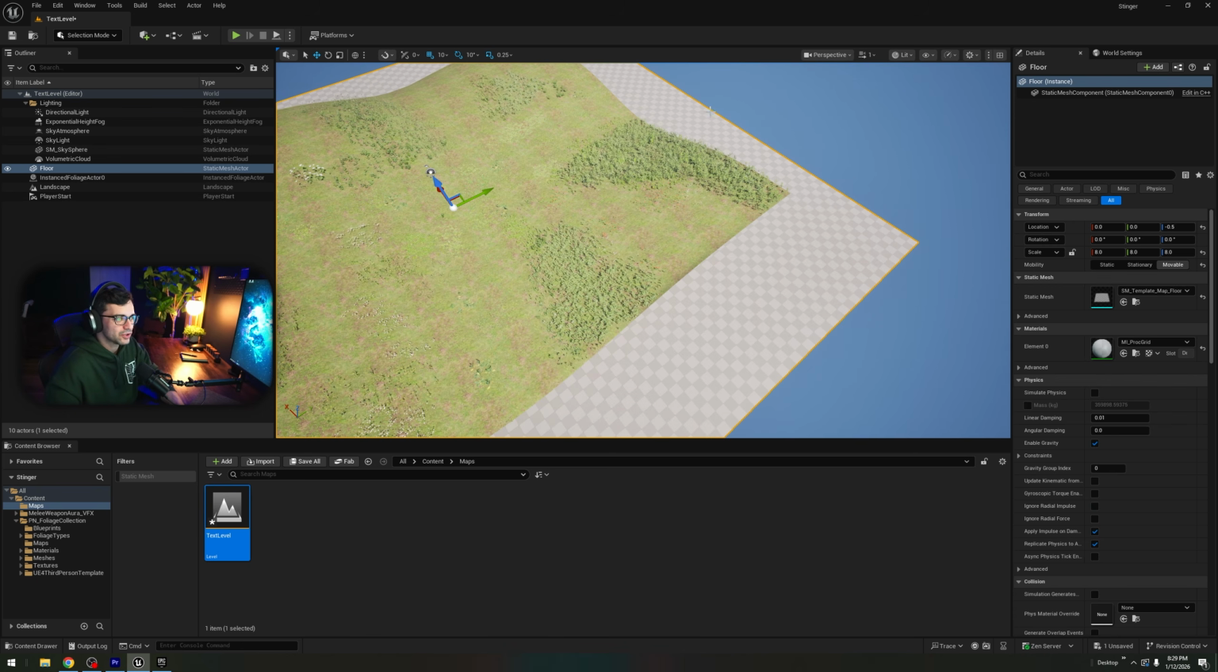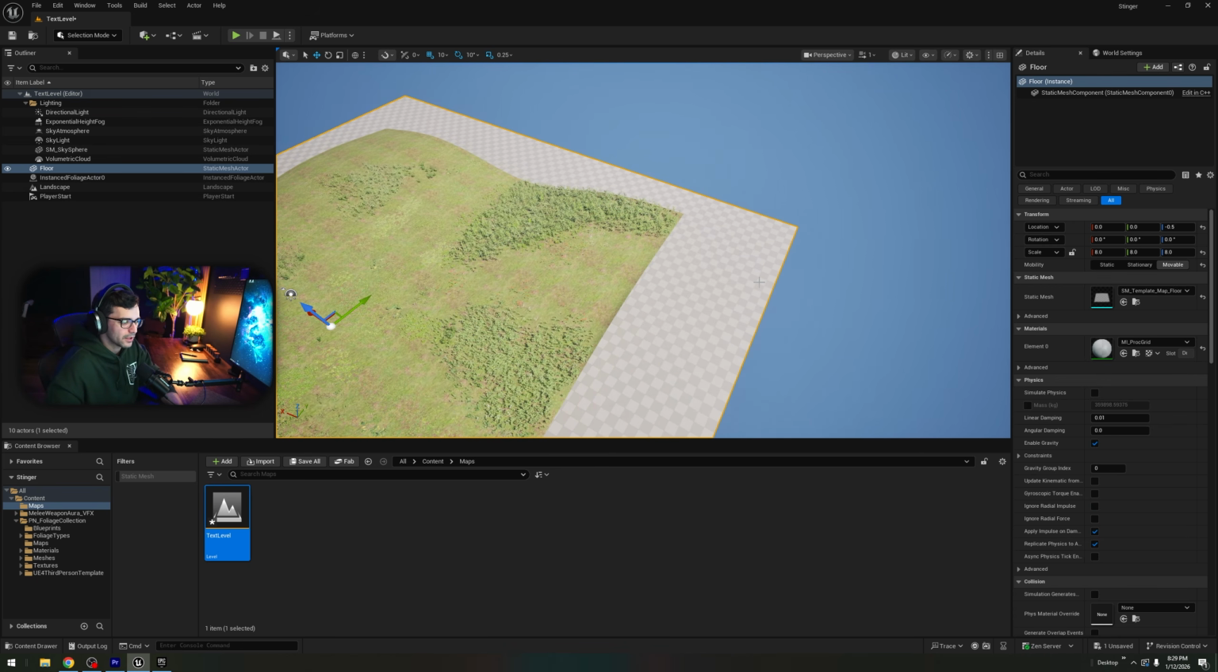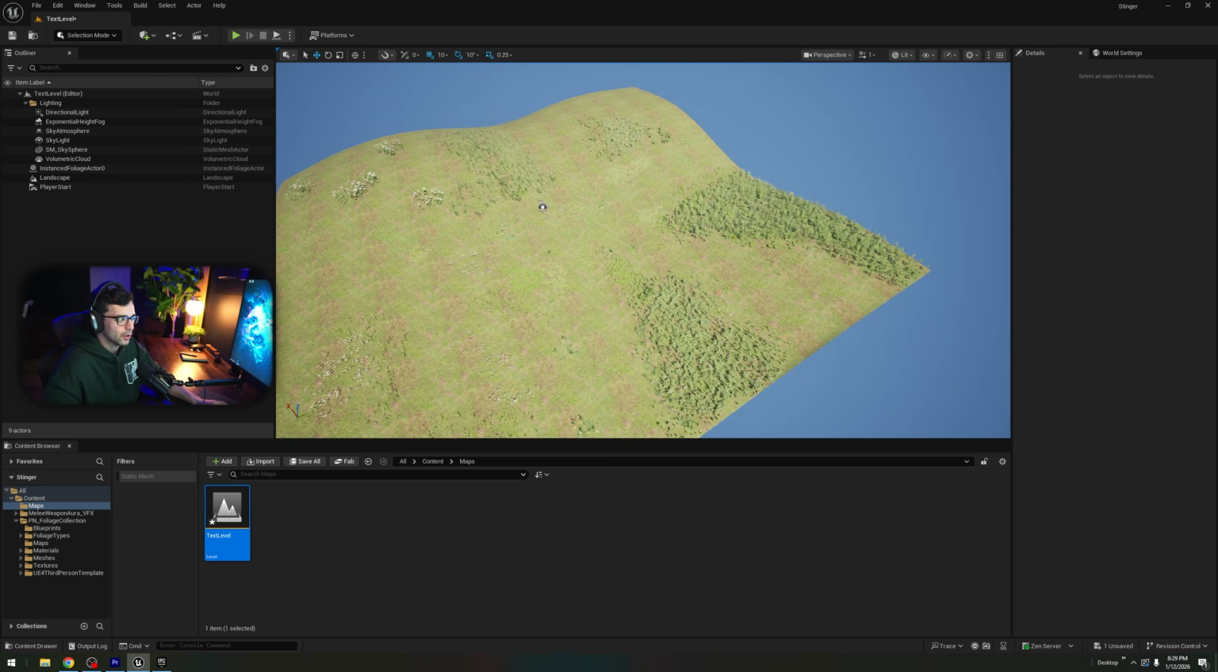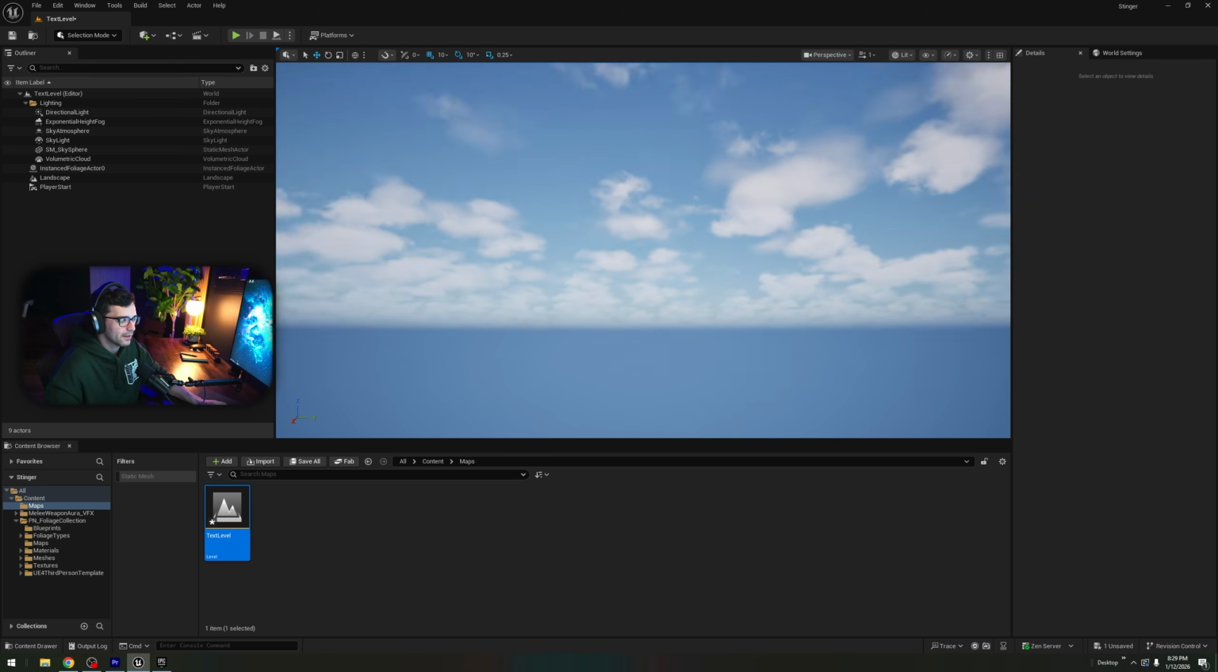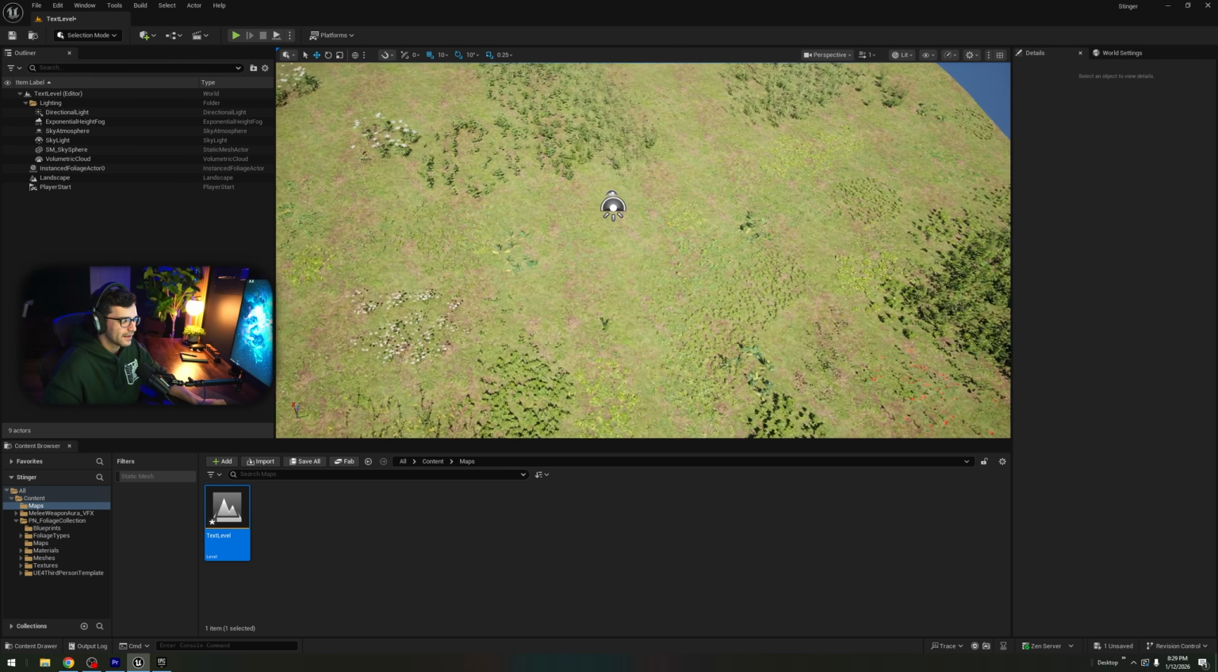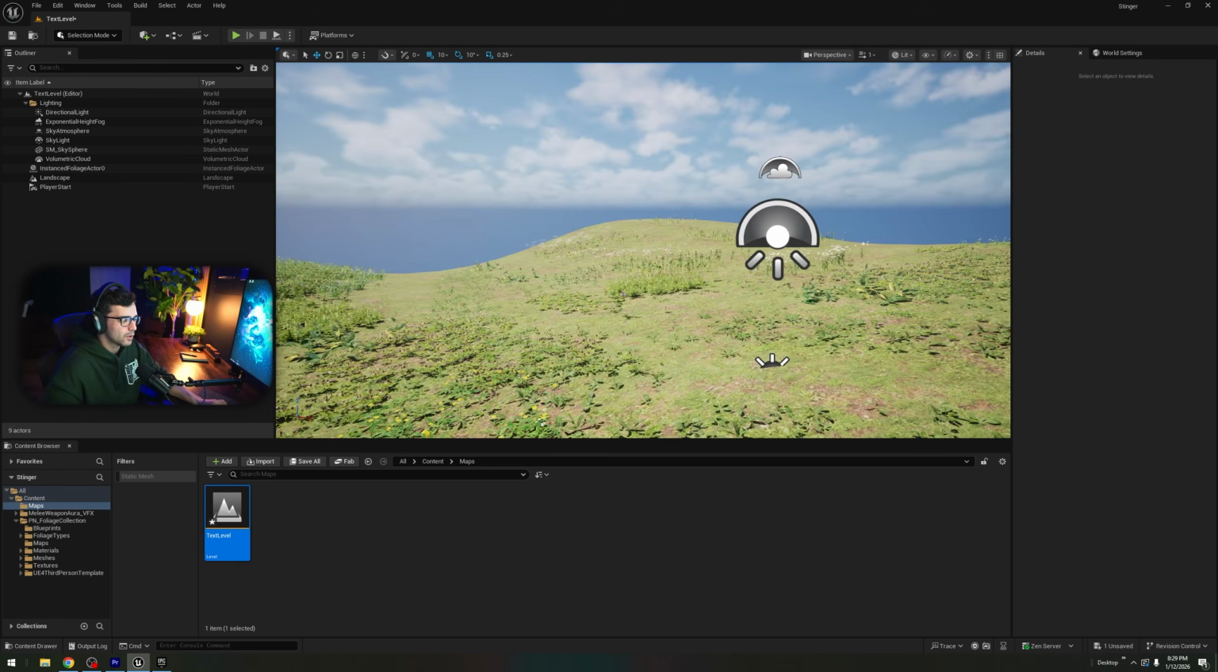We're not going to need this giant platform, so we're just going to click that and delete it. The reason I had us load in the level with that is so we could have the clouds and the light and everything without us having to add it ourselves. So this is what we're going to use.